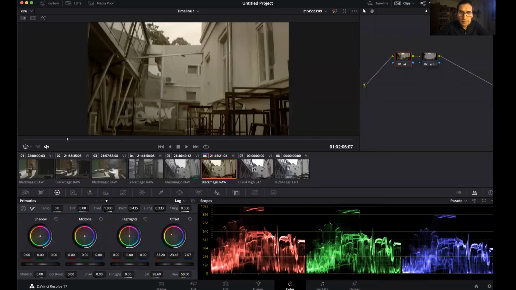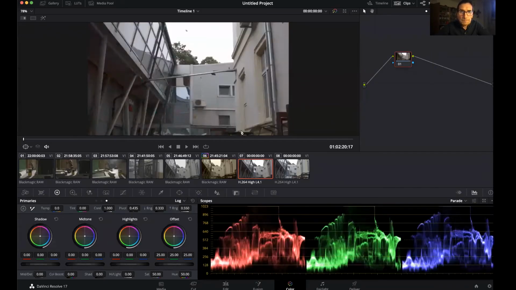Further on, I will show you some correction on the other material, the compressed one, this one, which is already on H.264, which is a color space and codec. The problem with this material is because it's a cheaper camera and it doesn't have RAW format.